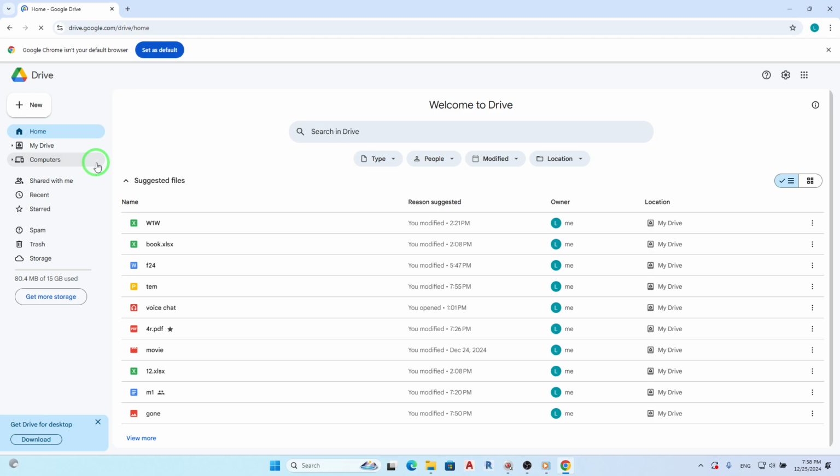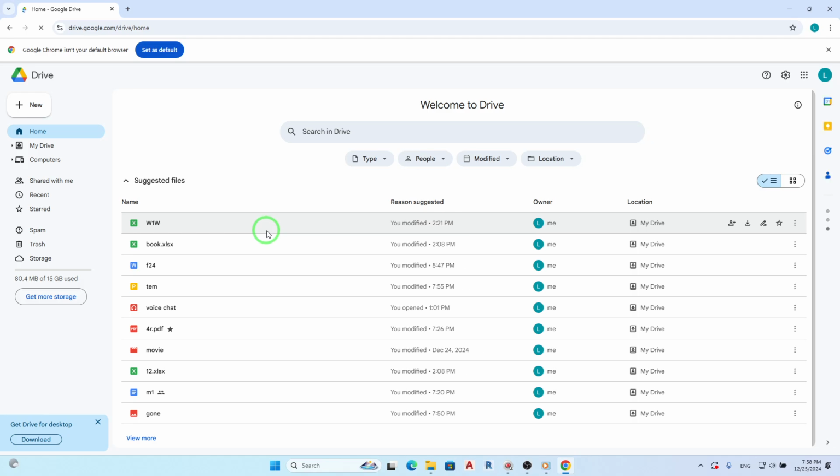This is where all your files are stored, and it's the starting point for renaming any spreadsheet. Once you're in Google Drive, locate the spreadsheet you want to rename. You can easily find it by scrolling through your files or using the search bar at the top.